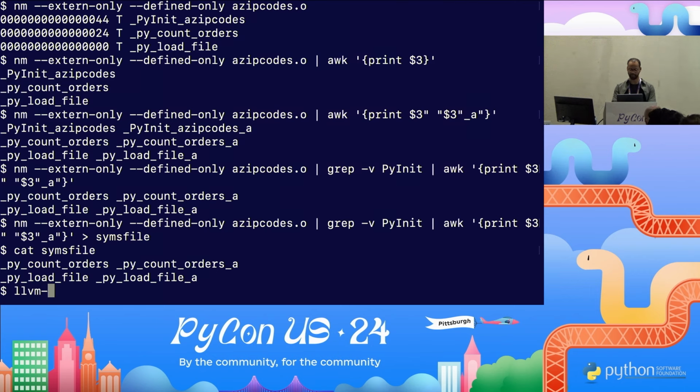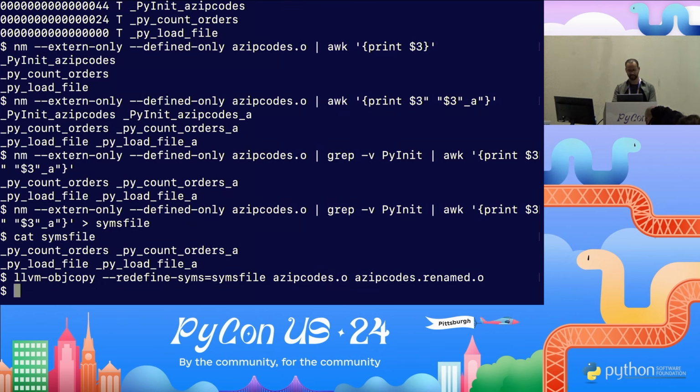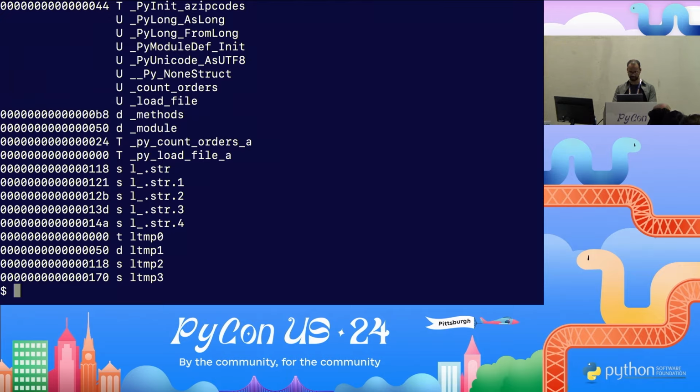We can do an LLVM objcopy. We will have our dash redefine-syms. I hope that was what it was called. Just syms, thank you. Equals syms file, and then we want to give it our input, right, which is this a zip codes.o, and our output, which is going to be, let's say, like azipcodes.renamed.o. Run that.